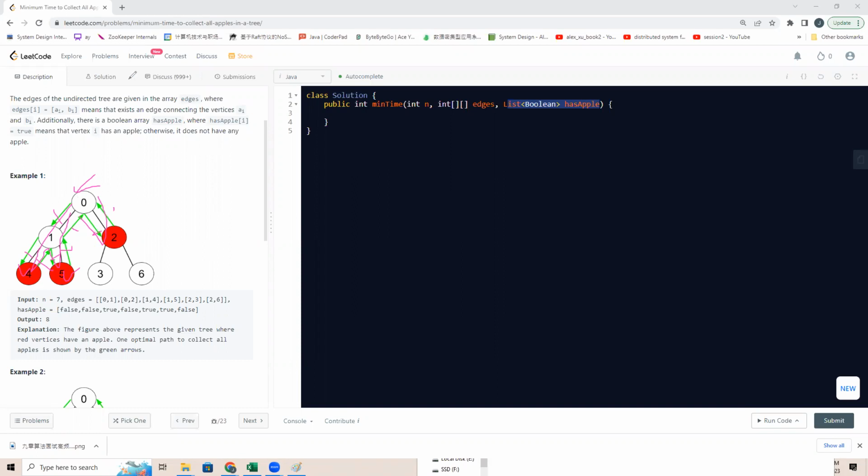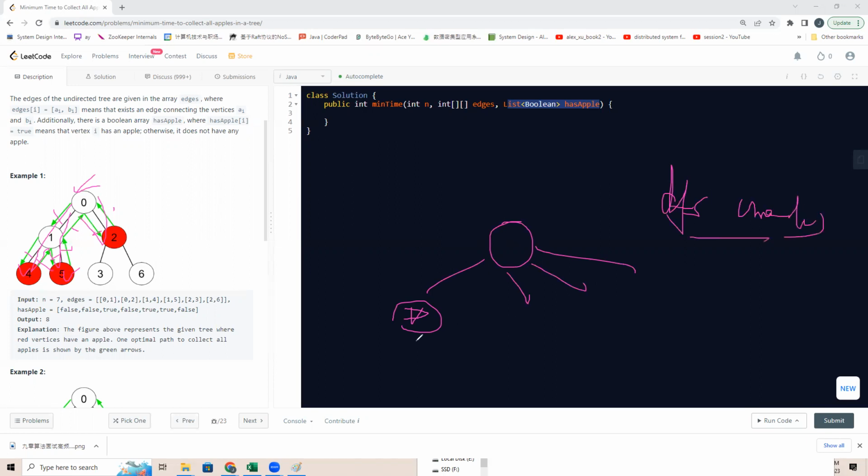So what we're thinking about is that for a tree node, it has multiple children. For every child, we can write a DFS called minimum time to collect DFS for this node. The meaning is the minimum time to collect all of the apples for this node.